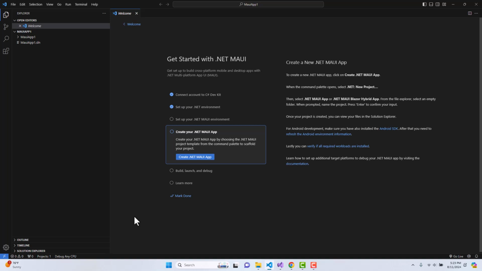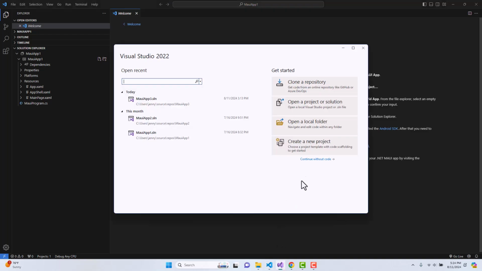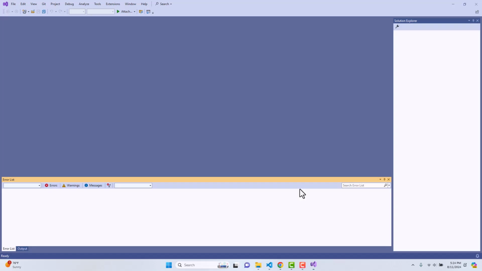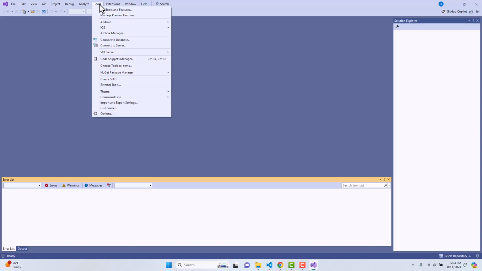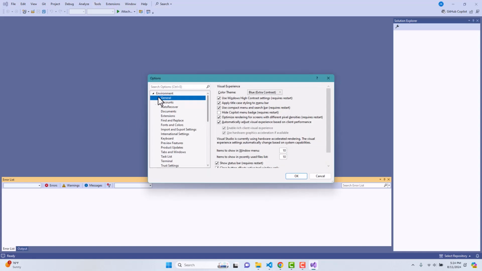Now, one of the things that I'm going to do, and we didn't have any issues there, is check some of my paths and then re-evaluate my integration, because I've been doing a whole bunch of stuff with putting things in and out. One of the things that I can do is come over into Visual Studio, and if I continue without code, I can go into my tools and go into options, and I can take a look.